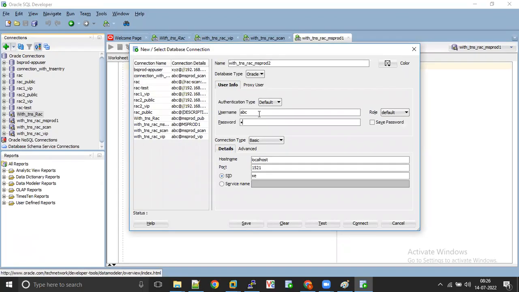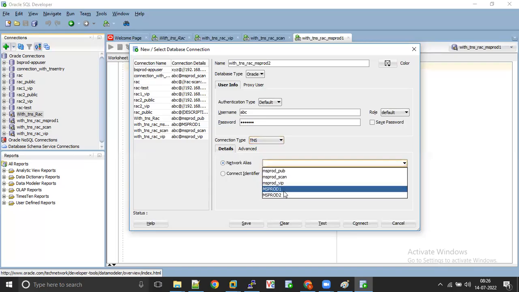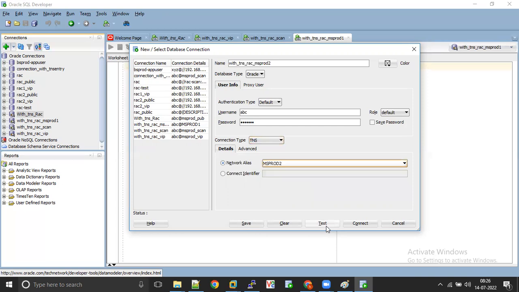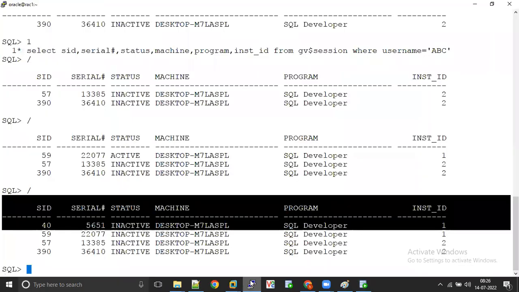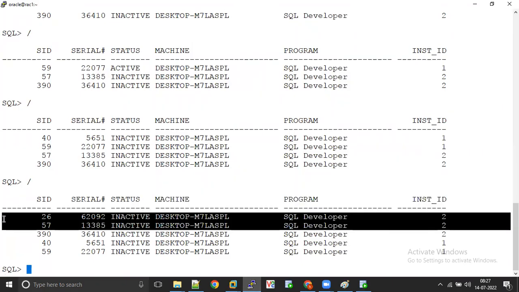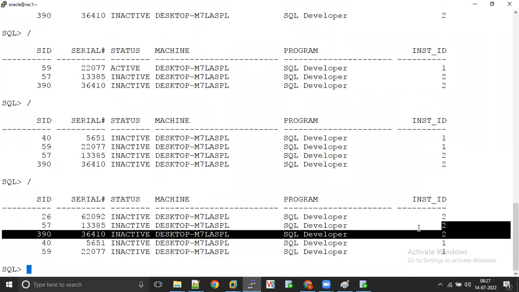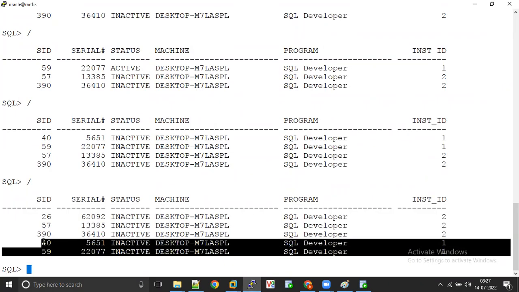Username ABC, password is welcome. TNS, then MS prod 2, then test. Then connect. It should connect to this. So now you have 3 sessions connected to instance 2, and 2 sessions connected to instance 1.